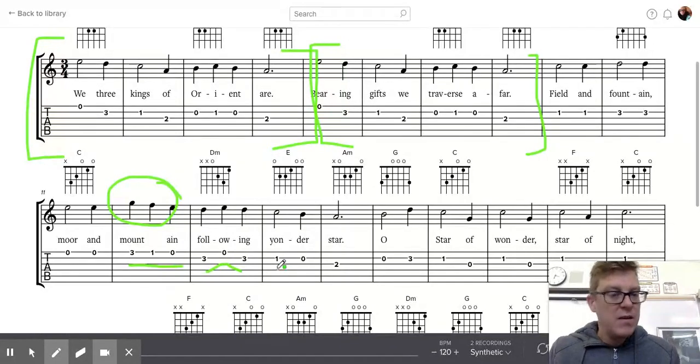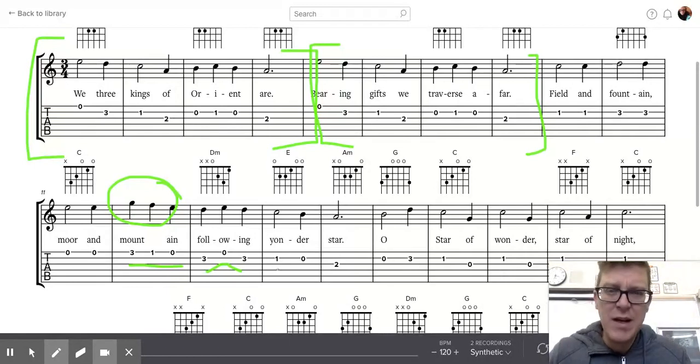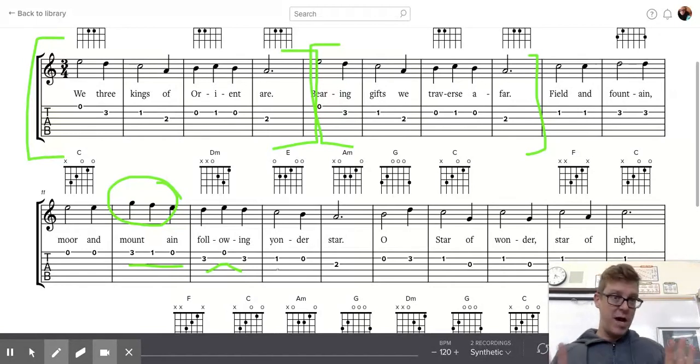Okay. And if you guys see my scores in real life, they look like this. I've got pencil marks and highlighter all over them because that helps me read the music. Operative word: it helps me. If it doesn't help you to do these things, then forget it. But I'm showing you this method so that if it does help you, you've got an extra tool in your toolbox.